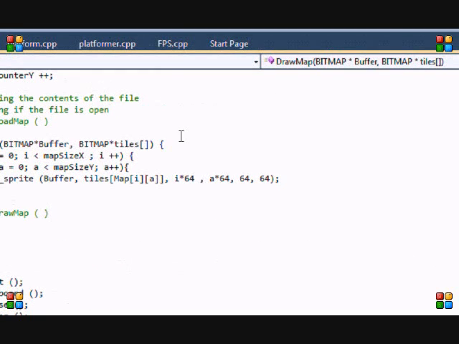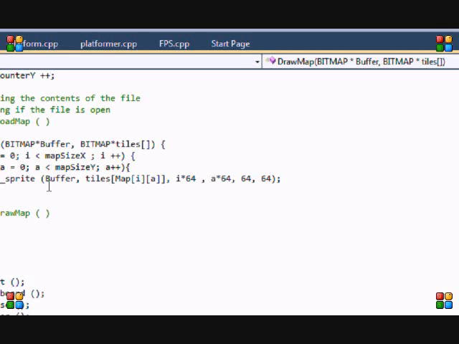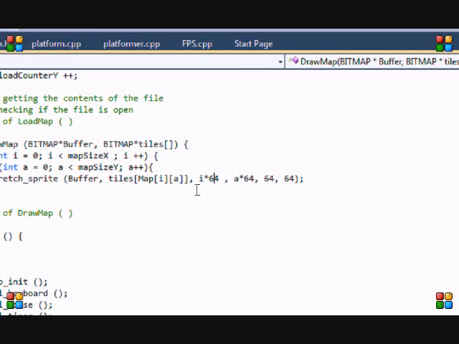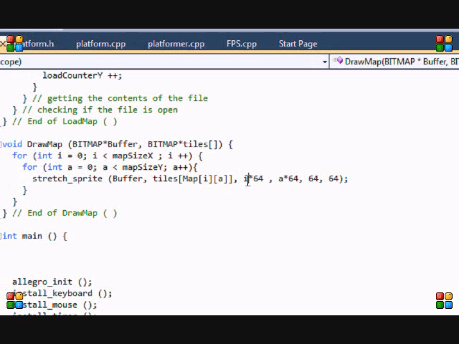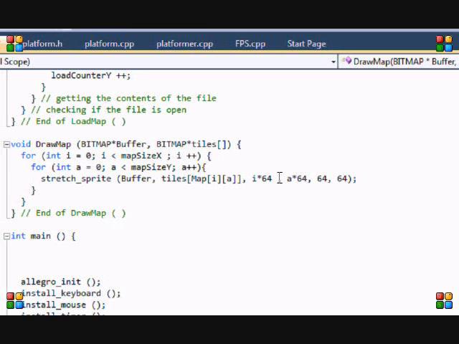Sorry, one more thing. Now you might be asking, what is I times 64 and A times 64? Well, this is the x coordinate where you want to draw it to, and it's the y coordinate you want to draw it to. So then you really have to think here, okay? Now just think, okay? So the first tile, we want to draw it from the top left corner, right? So the first time it loops, I is going to be equal to 0, okay? So what's 0 times 64? That's 0. So that means the x coordinate's gonna be 0, okay?